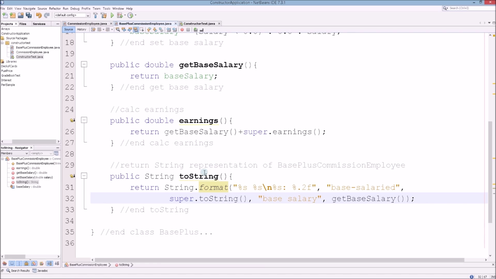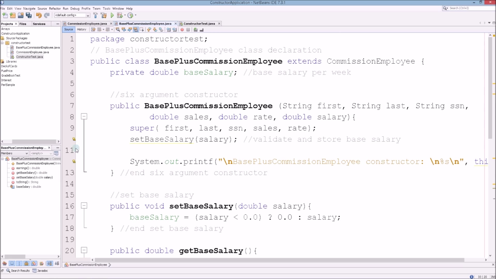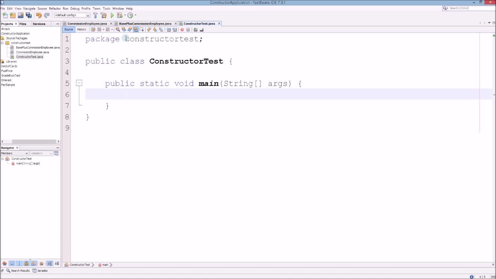Right, and we've ended the method toString, and we've ended class BasePlusCommissionEmployee. Everything looks somewhat in order. We're missing these, of course, because we have nothing in the constructor test. And we're going to work on that right now.